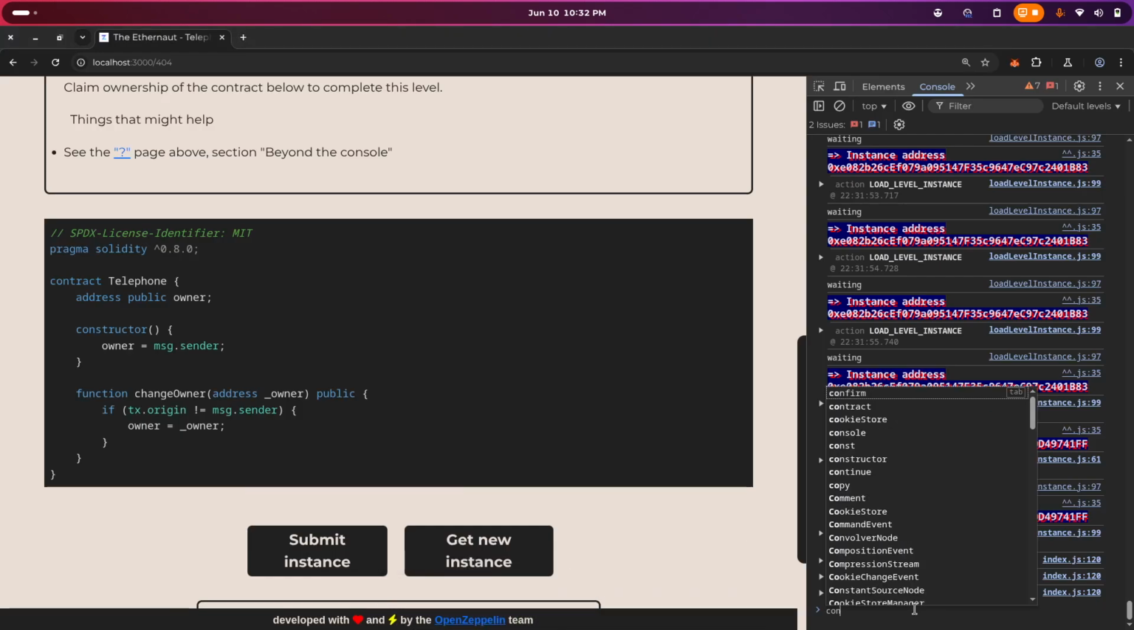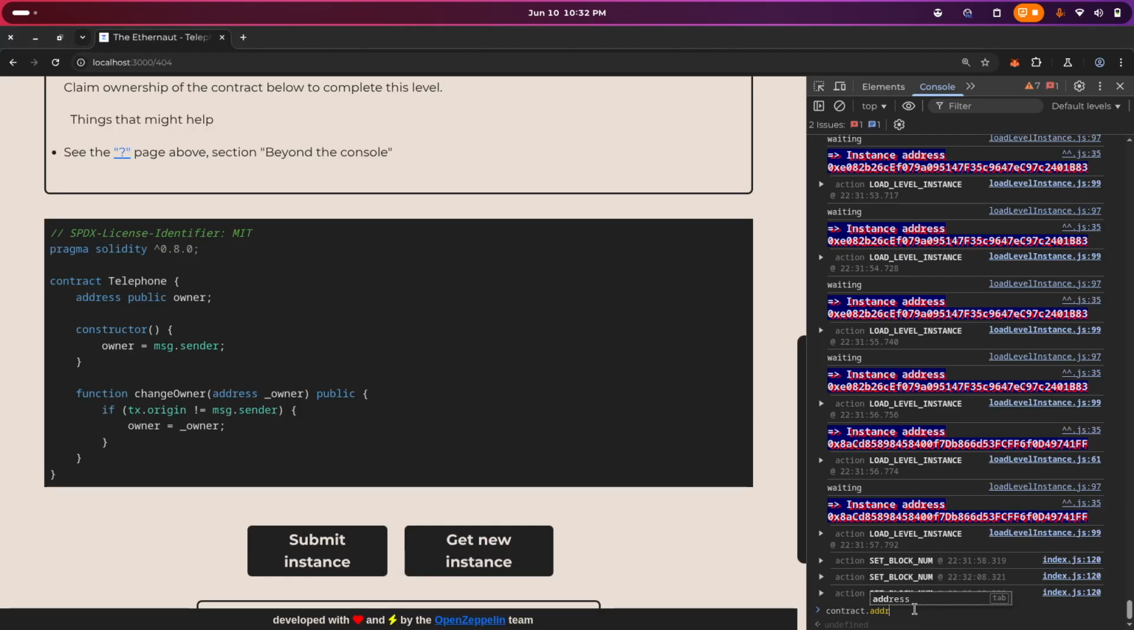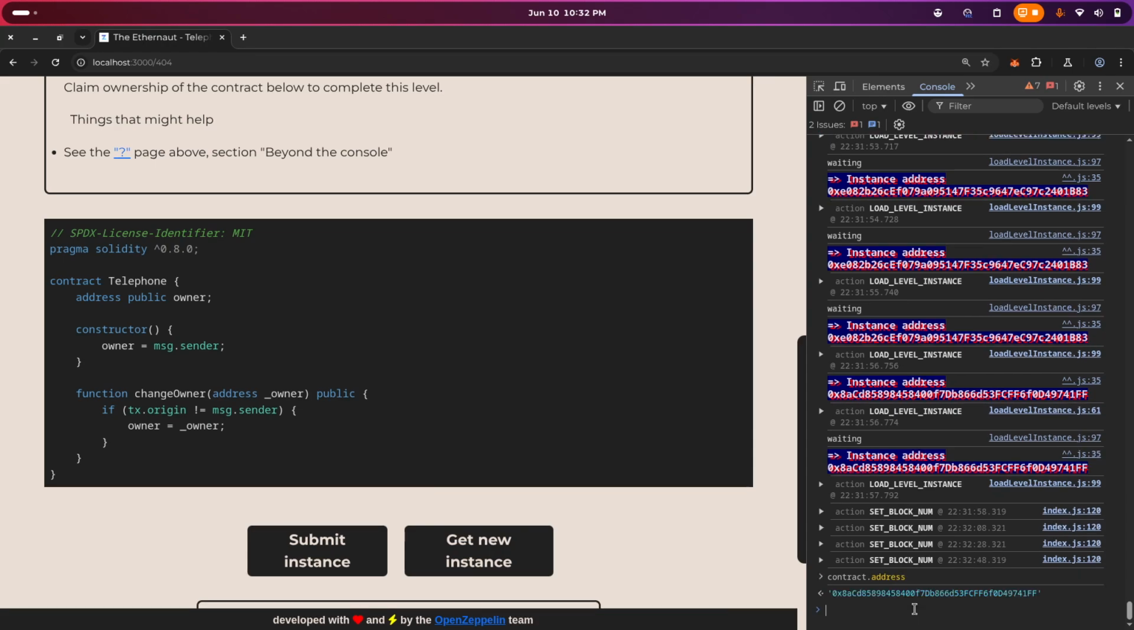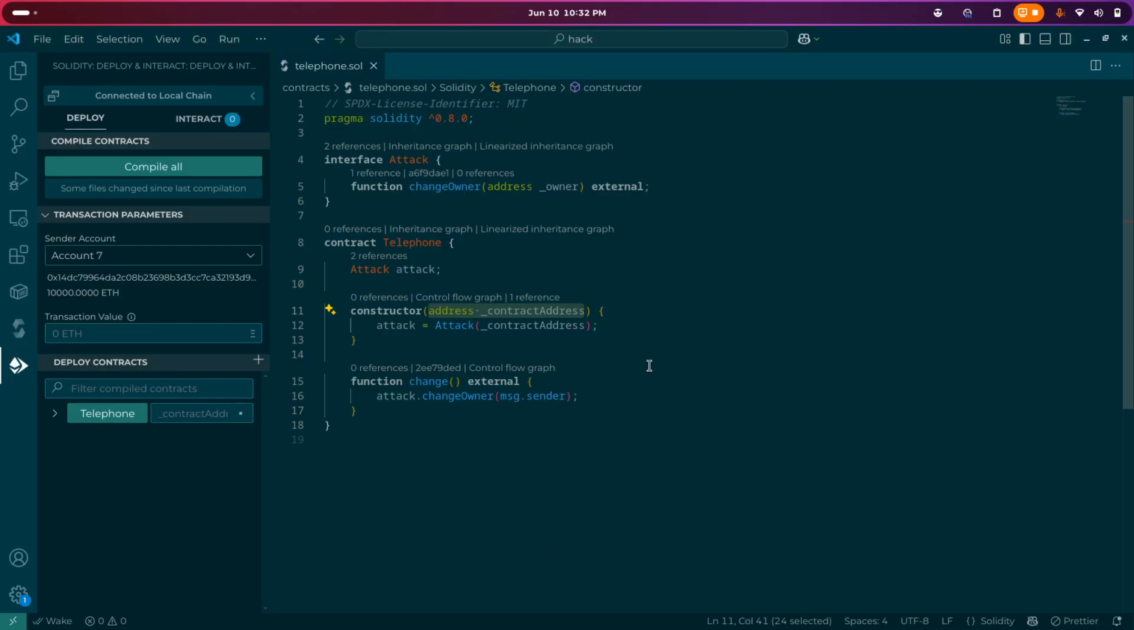We'll type in contract.address and copy this. This is the attack contract's address, and we'll call to this address. And then Attack is an interface. This interface can interact with the contract and call its functions.